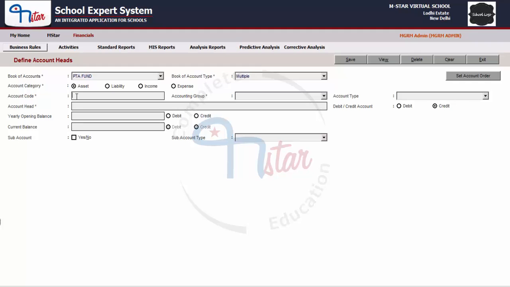In the next field, we have to enter the account code. This is a unique code that needs to be given or assigned to each account head. For asset, the account code needs to begin from the digit 1, whereas for liability, it has to start from 2. For income, it has to start from 3. And for expense, it has to start from 4. If we try to give 4 to an asset, it will not allow us to create the account code. So for an asset, the account code has to start from 1.